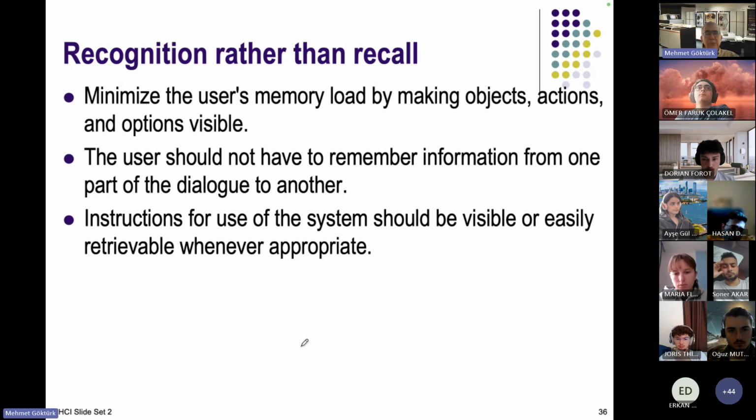Also, from one part of the dialogue to the other, you say something, close the window, and in the next window, you ask for it. People cannot remember. Therefore, it's not a memory test. You should present the necessary information to the user all the time. Also, if there are instructions, they should be brief and easily retrievable whenever appropriate.